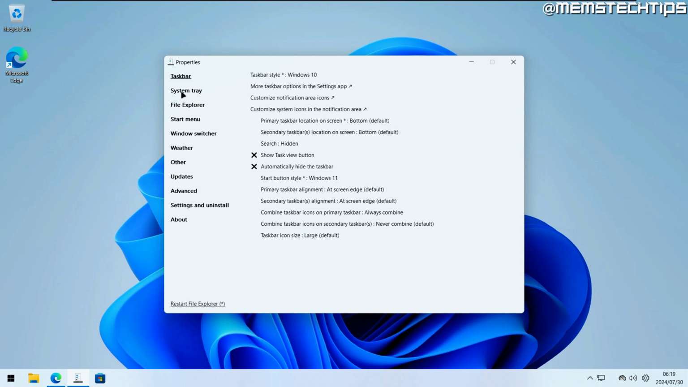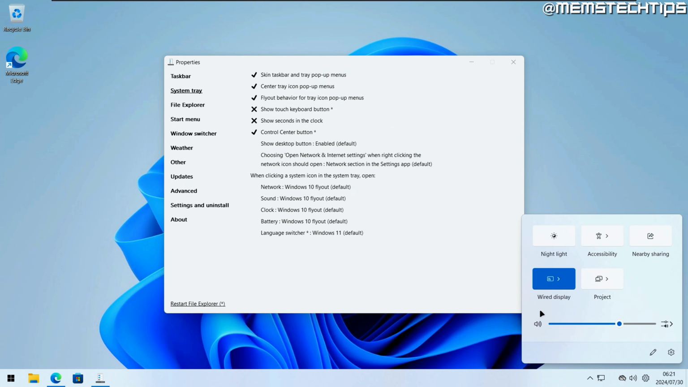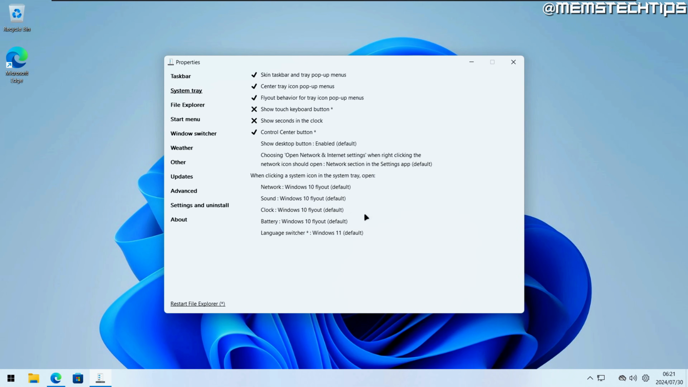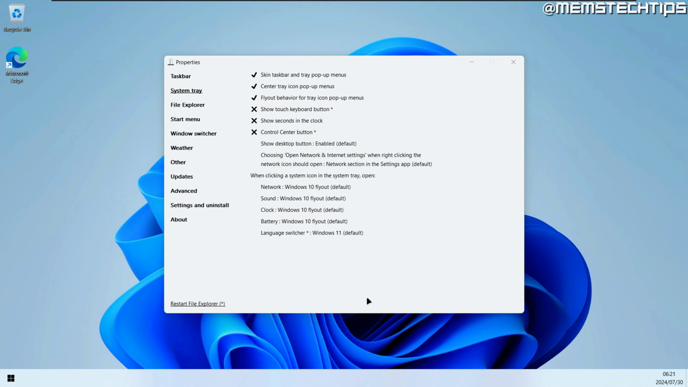and let's move on to the other options that we have here. So we've got the system tray tab. Now what I want to show you here is you have the option to show the seconds in the clock down there if that's something you want. You also have the control center button, which is this gear icon here, which basically opens the control center on Windows 11. Now what I like to do is I like to disable this, and like I said, you need to restart File Explorer for some of these changes to take effect. But you can see the gear icon is gone now. I've still got this VMware Tools icon here that's bugging out, but just ignore that for now.